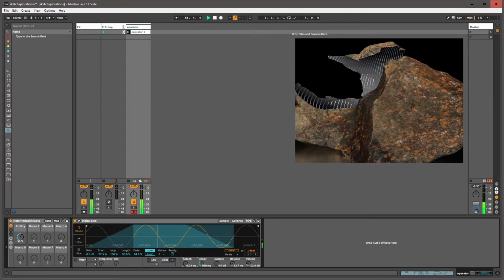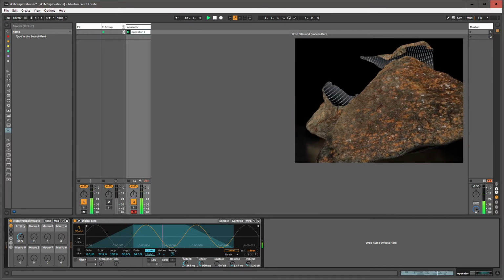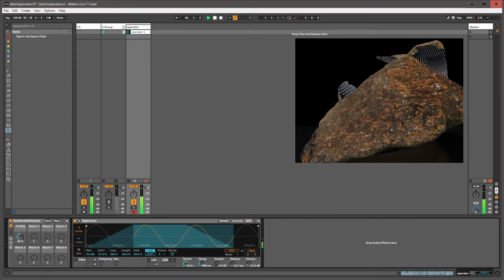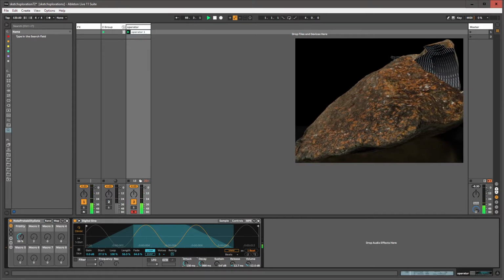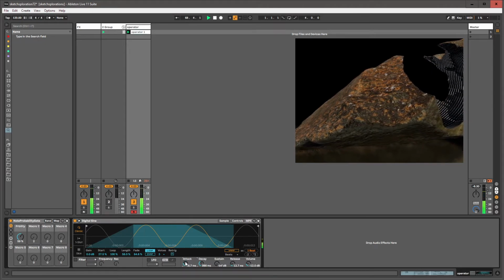I love automating the attack on things. It gives a nice variation between percussive and more ambient or liquidy, fluidy sounding.